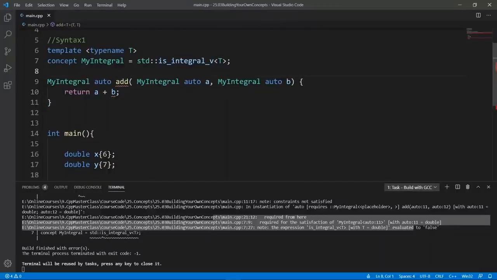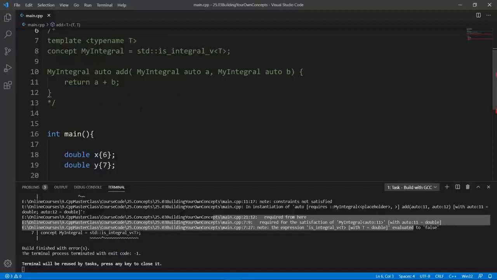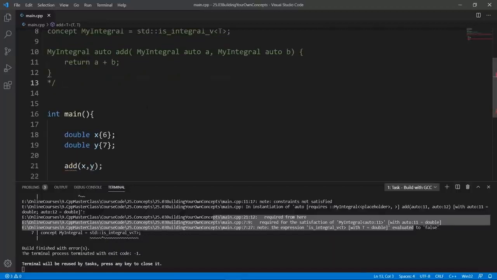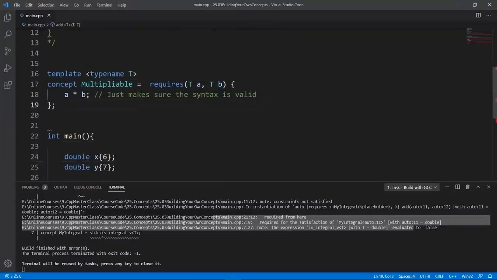Now that we have this, we're going to comment this out, and we're going to see that we can set up concepts that have requirements spanning multiple statements or multiple lines. Okay, let's go down and do that. Suppose we want to set up a concept that is going to enforce for the template parameters to be multipliable with the multiplication operator we have here. We can use this syntax here.